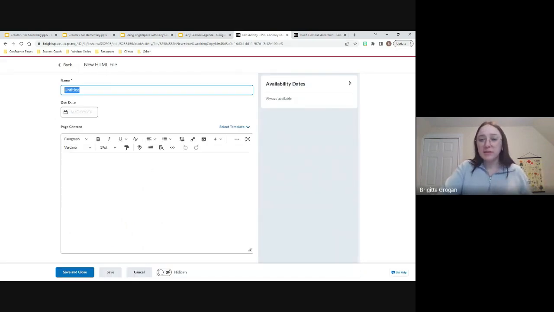And just like creating a typical piece of content or HTML document here, you can add your text. So I'm just going to title this one elements. We have our content here. So just like you were to build out other pieces of content, you can add in a template if that's something that you use, or just add in your text here. You can add your due dates or your start and end dates if that's something that you would like to do as well. So again, just like a regular piece of content.